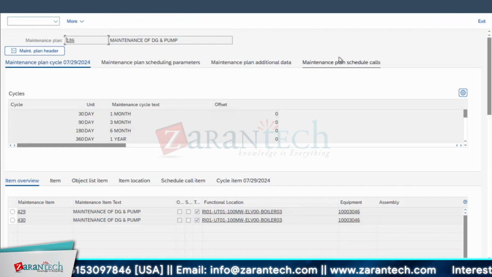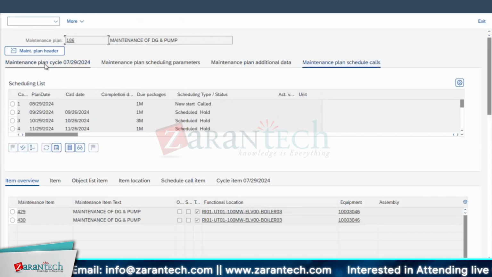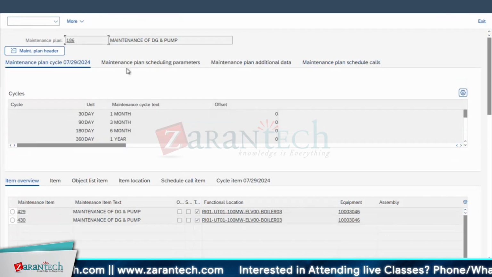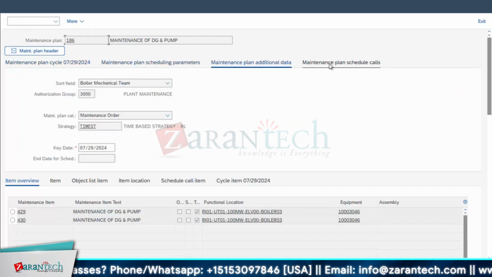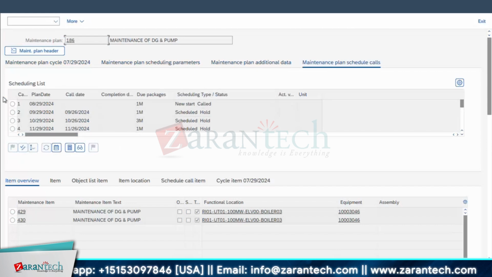see, this tab will come. Earlier, there were only 3 tabs. Okay, maintenance plan cycle, maintenance item, maintenance plan scheduling parameters, and additional data. Once I schedule, this particular tab has come up as an extra. The same thing, whatever you see in IP10, right? Scheduling. That list you can see here also.